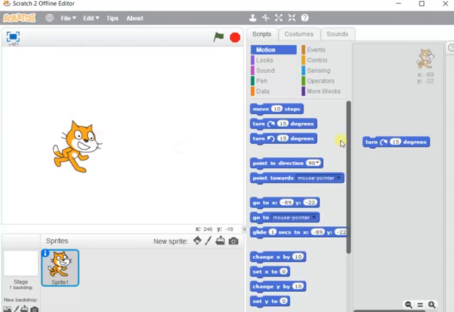It has moved. However many times we click, that many times it will rotate. By default it is 15 degrees. If I want to change it, I can change it to any value. I have changed it to 30 degrees. That means now it will turn 30 degrees in the clockwise direction at one click. See, it is moving more degrees than the previous value.